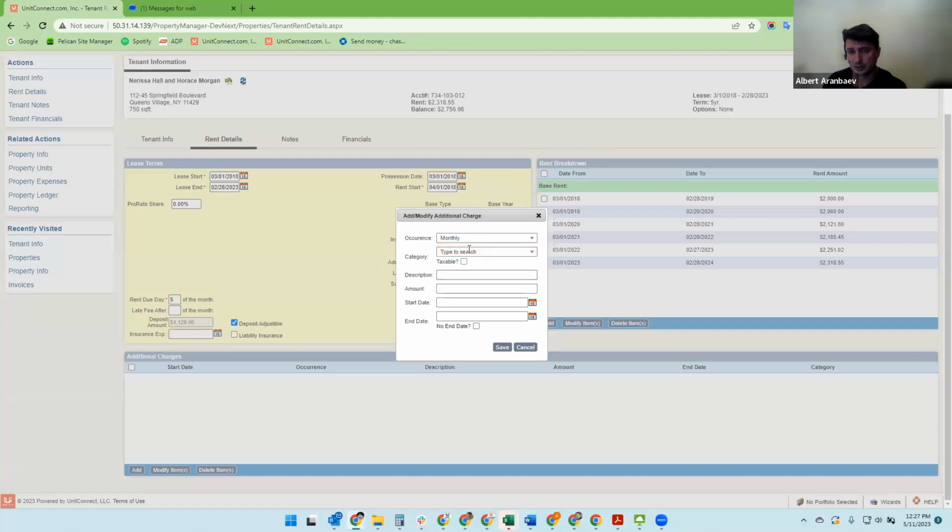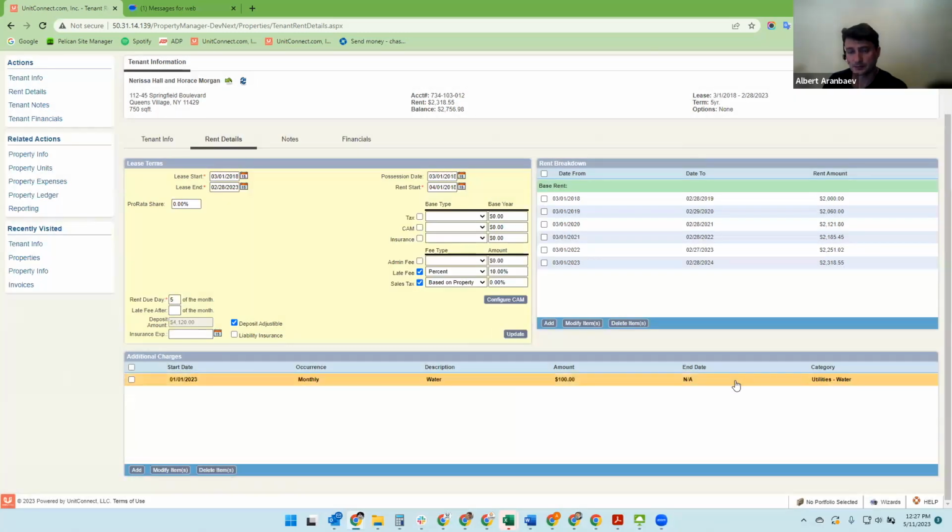Let's assume that, you know, they're paying us monthly water, right? And the system knows that water is taxable. So we'll turn this on. Water, $100, 2023, no end date. And we'll save that.